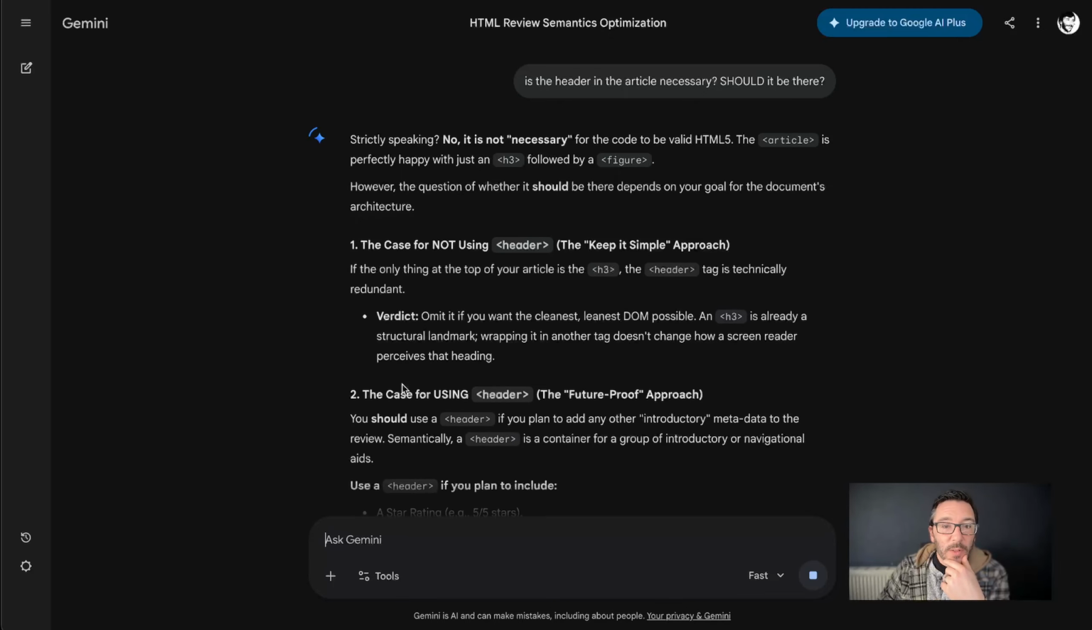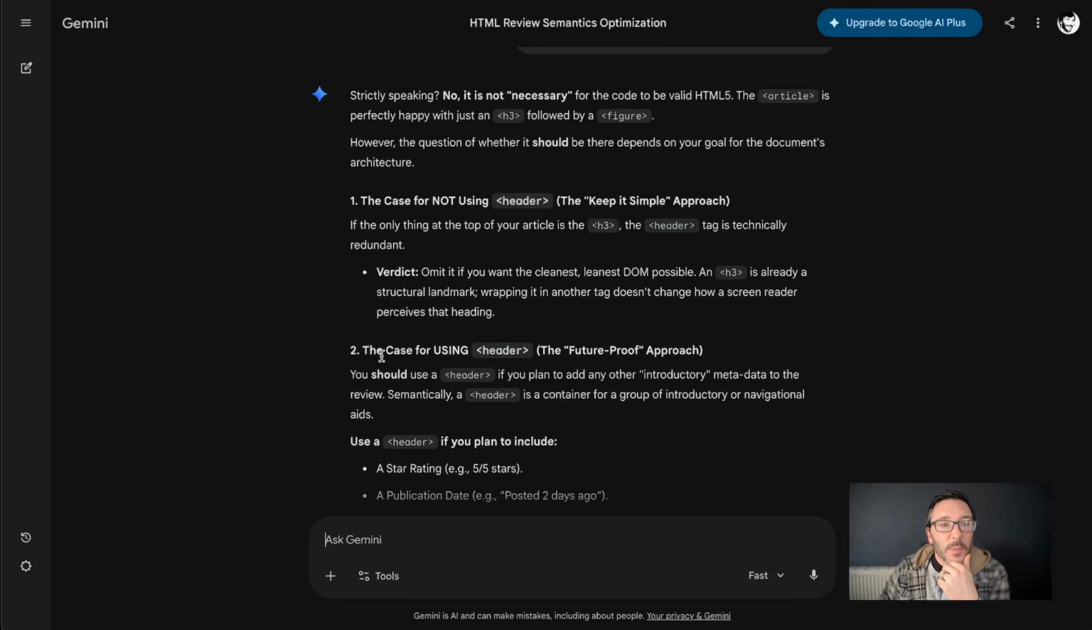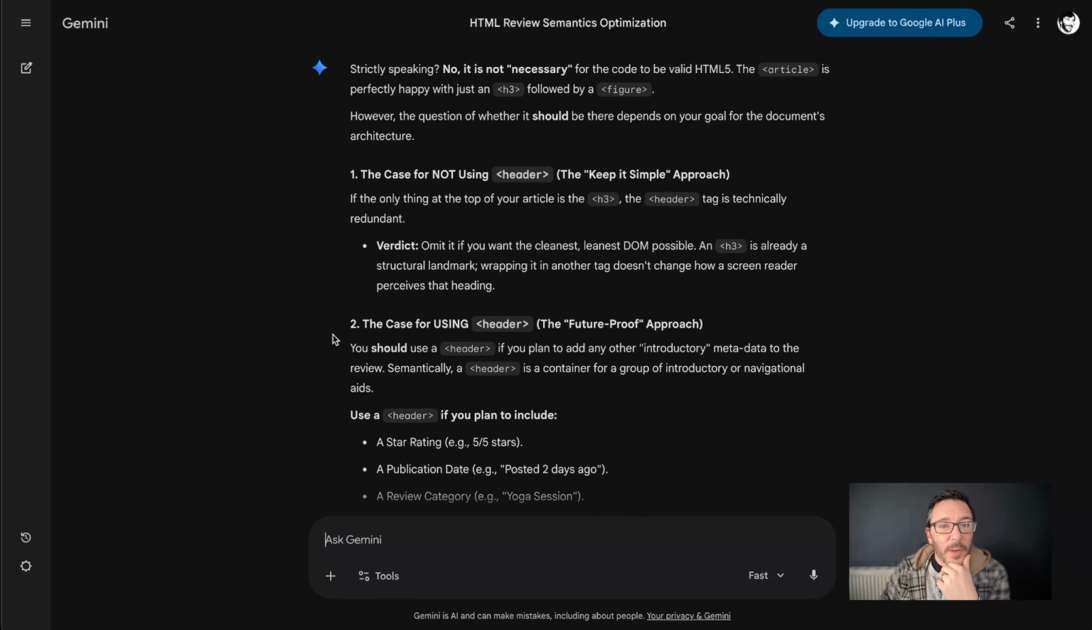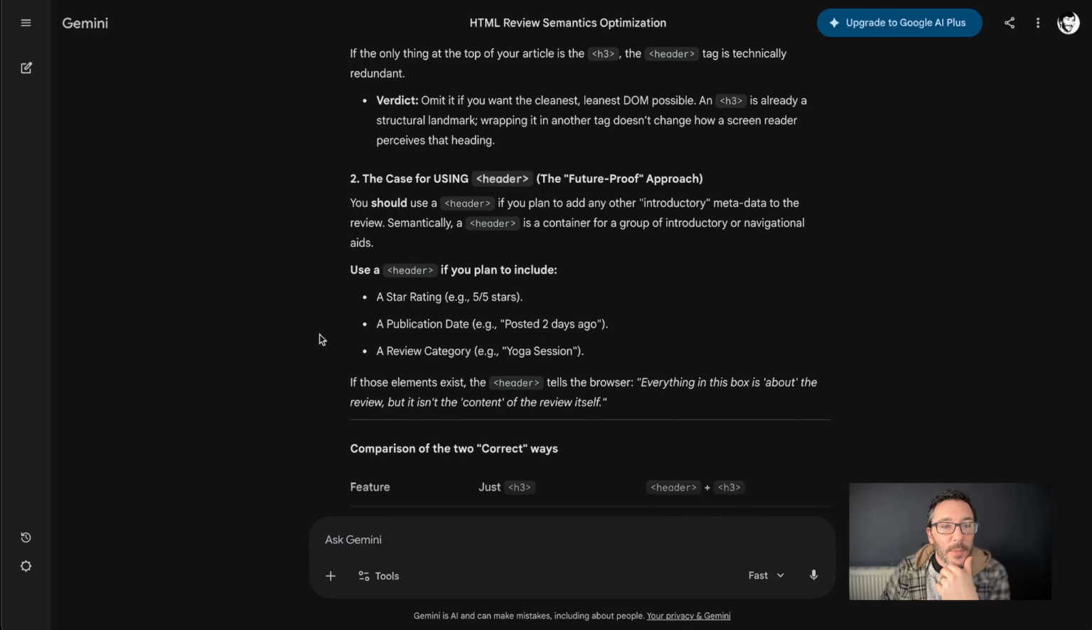Strictly speaking, no, it's not necessary. Cool. So I don't want any more items in the DOM, really. The article is perfectly happy with just an H3 followed by a figure. Cool. The case for not using the header, yep, keep it simple.